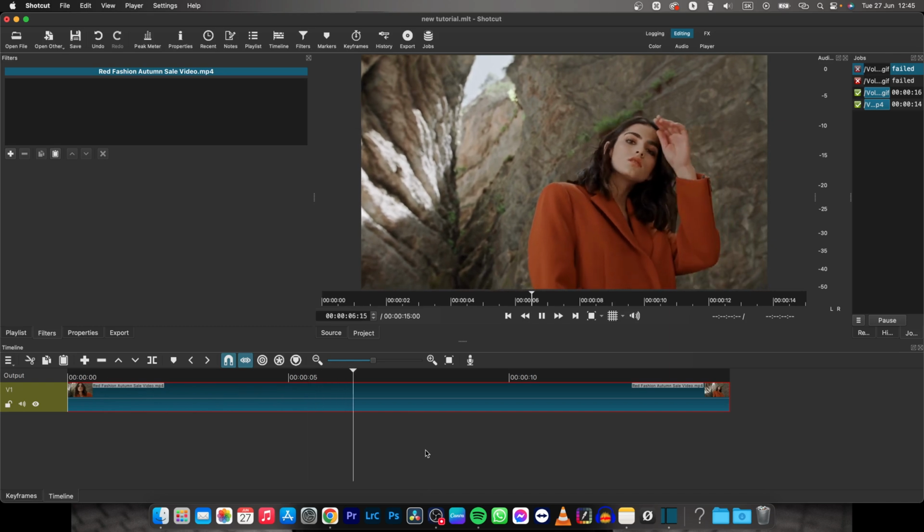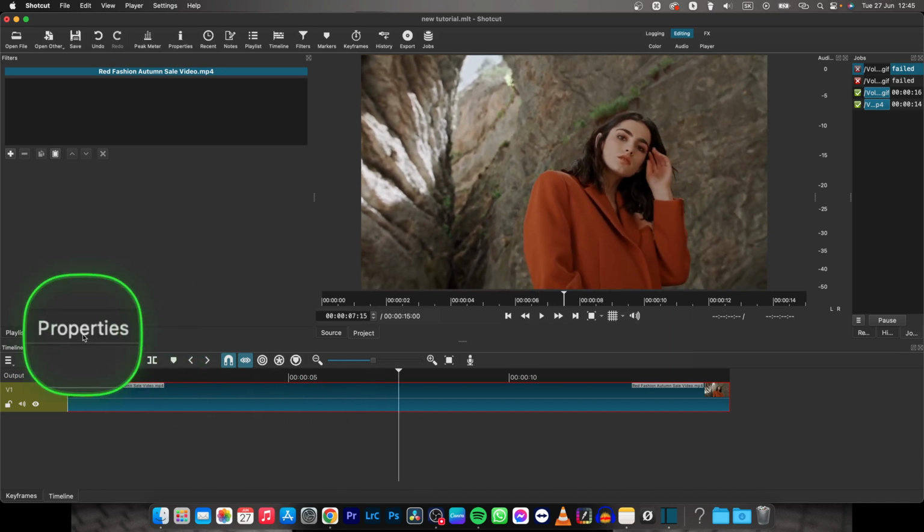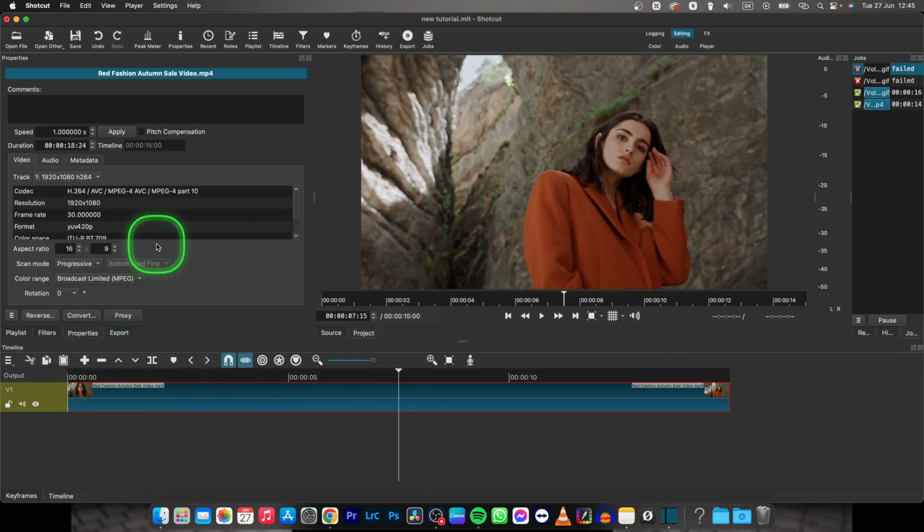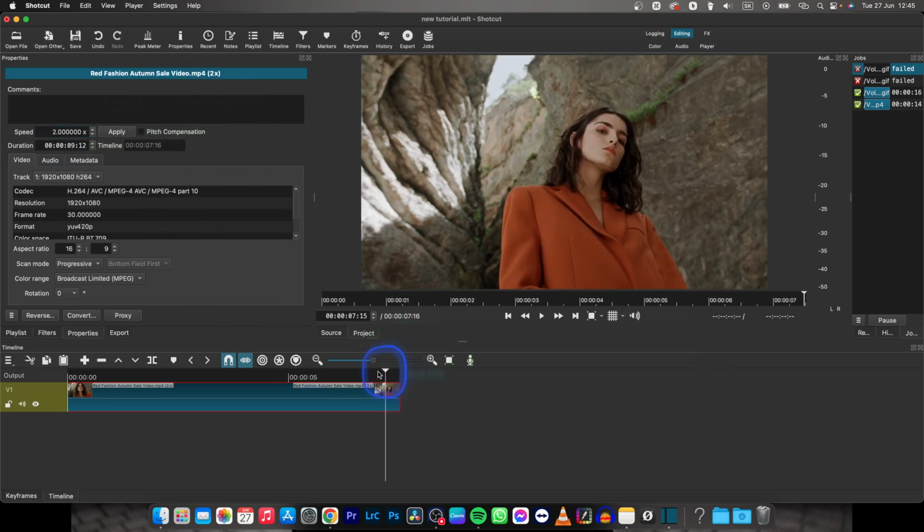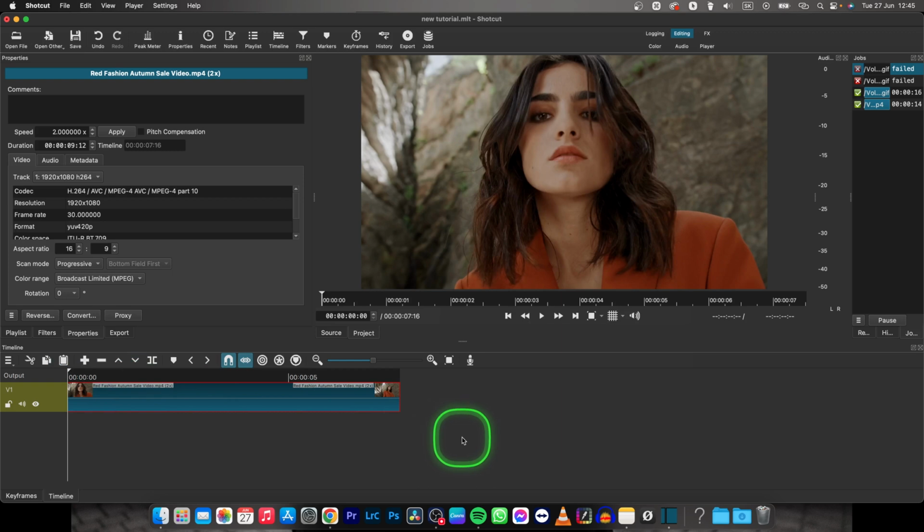In order to make it faster, you will need to go here to properties and then go up here to speed. Make sure your clip is selected and increase this speed increment. So now it is 1x speed. You can change it to 2x. And as you can see, your clip has shortened because it is faster.